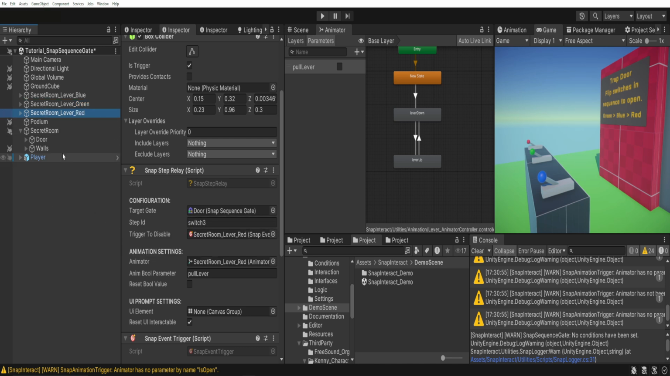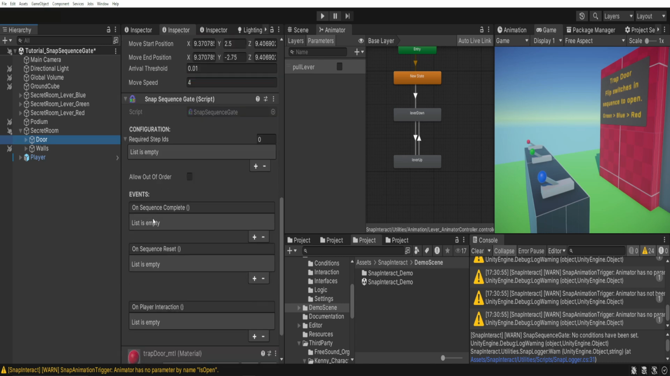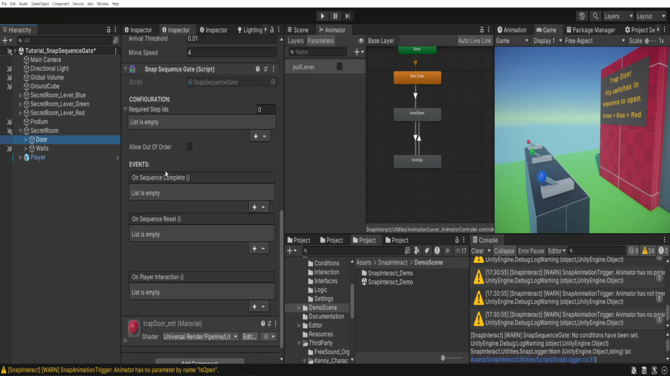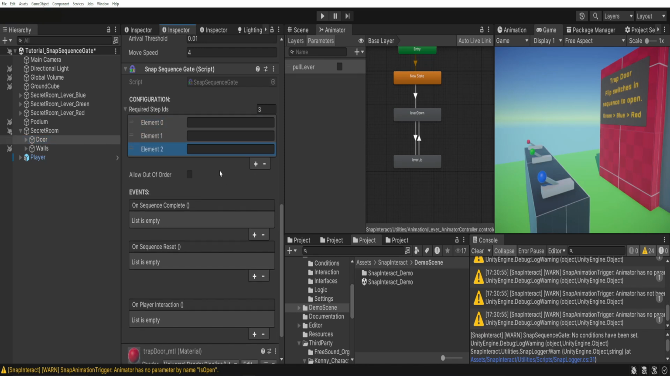So now we'll finish up the setup by configuring the remaining properties on the sequence gate itself. We'll add 3 elements here because we have 3 switches. So we need to match the names here. And I'm going to roll the dice again, even though we just had that incident. But I'm going to type it carefully, and hopefully I won't mess this up. Switch 1, switch 2, switch 3. Okay, switch 1, switch 2, switch 3. All right, good.